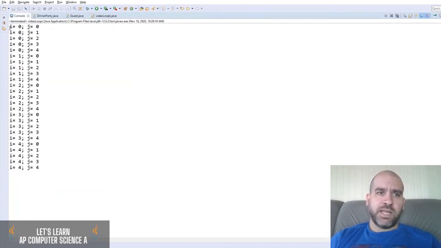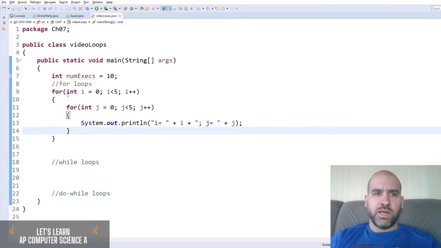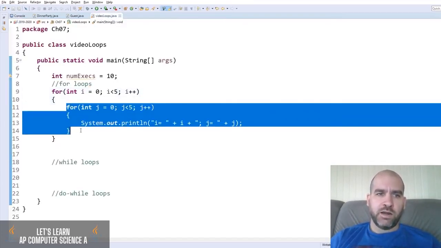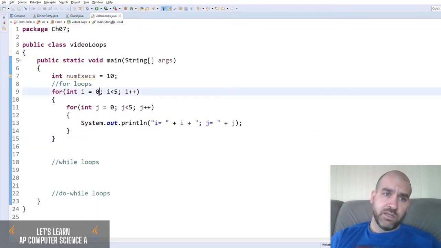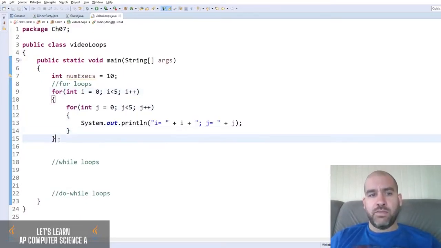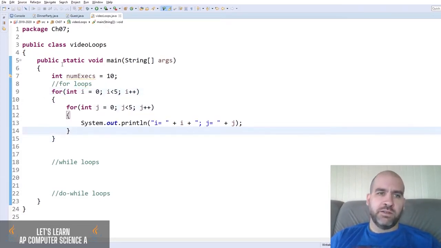what we'll see is i stays 0 for 5 executions as j cycles from 0 to 4. And then i stays 1 as j cycles. So the inner loop completes its full loop over and over for each time that the i value changes. So when i is 0, it's going to run this entire loop. Then when that loop fails, this ends, which means i iterates, and now the whole thing runs again. And then ends, i iterates, and the whole thing runs again. So you can create these neat little nested loops in here.